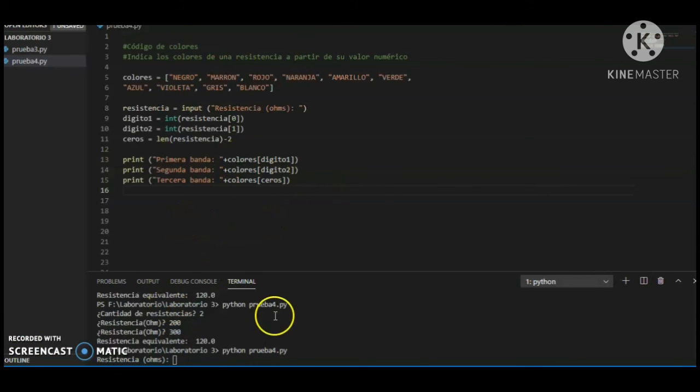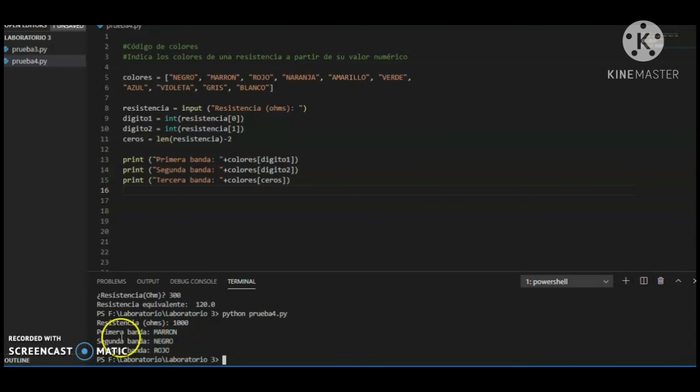Okay, next is the programming of this code that indicates the colors of the resistance starting from its value in ohms. In this case we observe the functions used to perform the encoding, for example, print, int, len, and input. Okay, we tested it. For example, the resistor value is 1000. It is the value, equivalent colors.